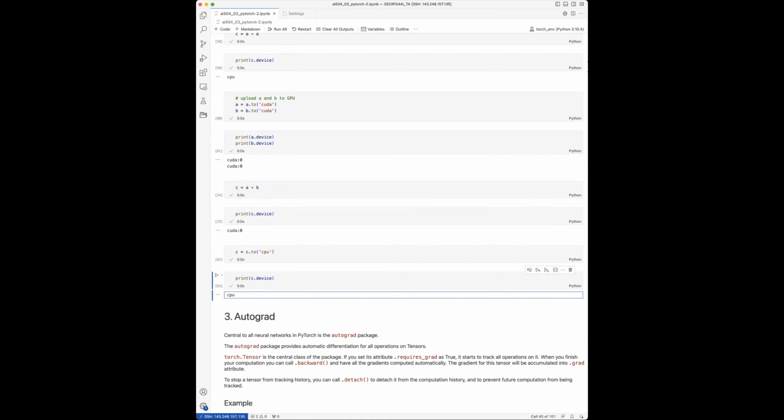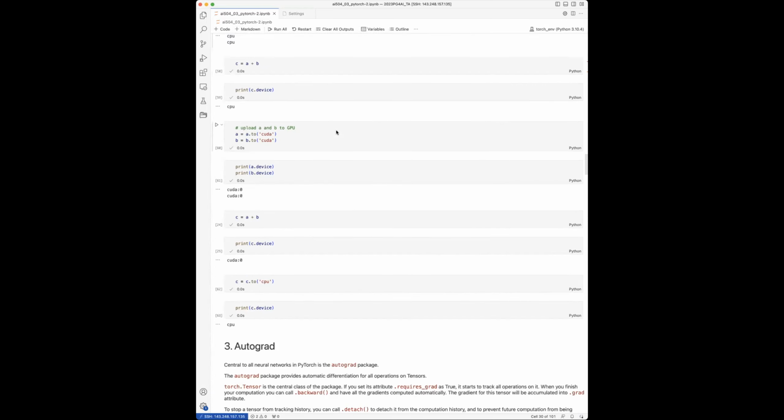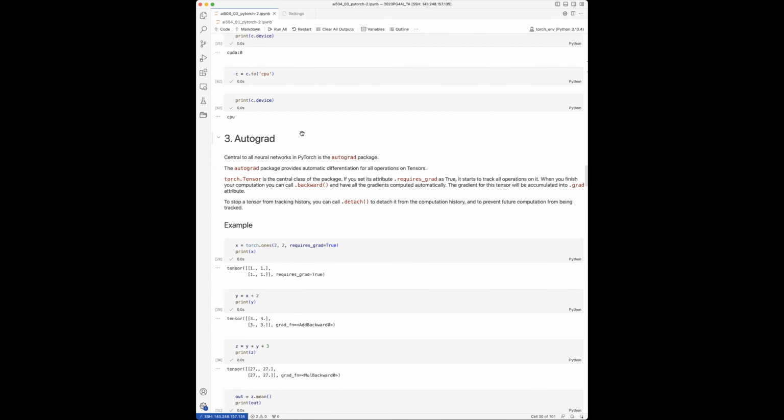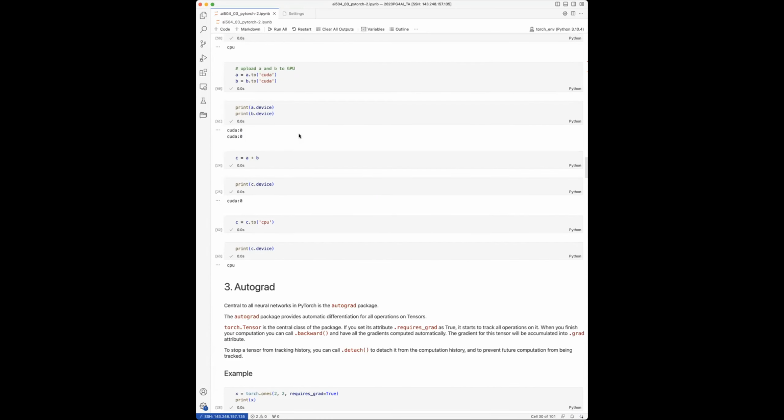If yours says false, so if torch.cuda.is_available says false, it means that you need to set your runtime type to GPU. So in Colab, you can set your runtime type to GPUs. And yeah, I hope that solved your problem.